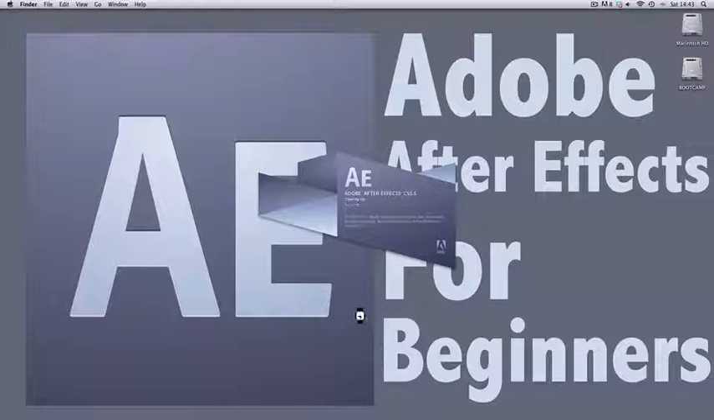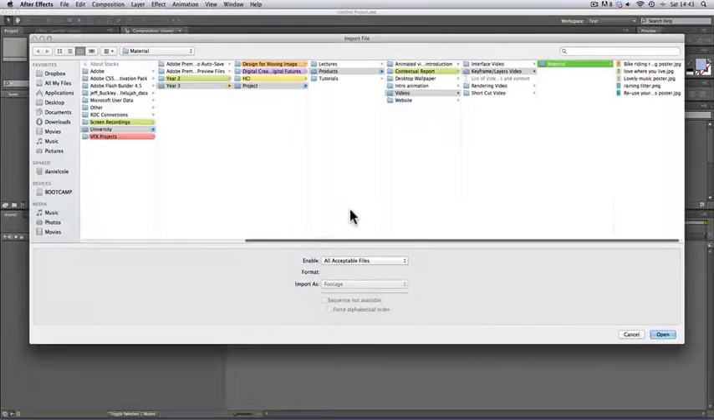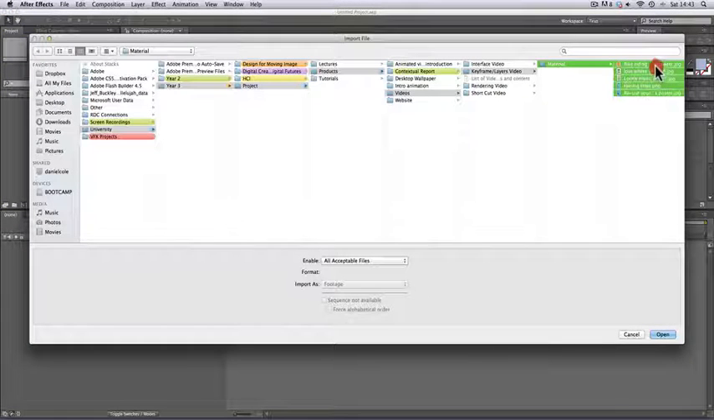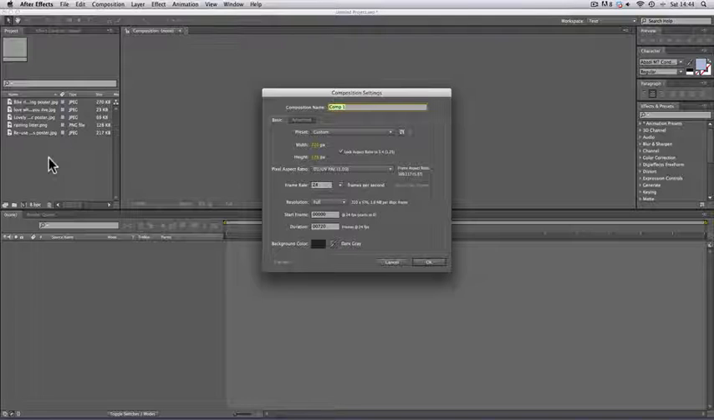Okay, first of all I need to import some files. So Command I or Control I for Windows, and I'll just drag these files, open them up, and here you can see them in the project window. Just create a new composition as well, Command N or Control N for Windows.